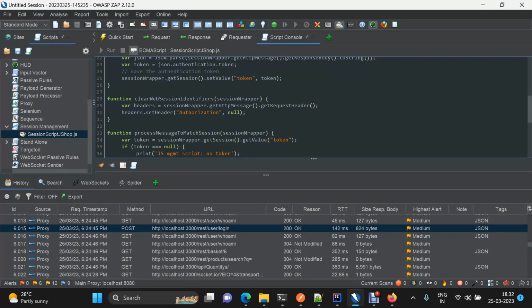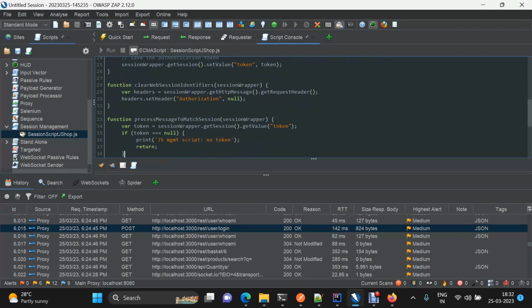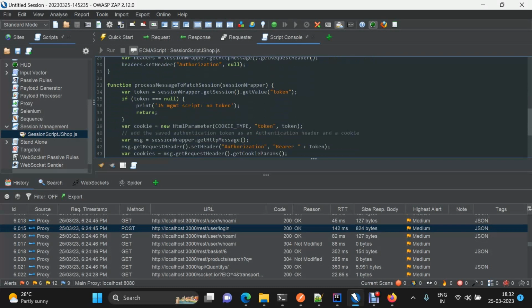Now talking about the further things, here we have set up a session variable, and we are further going to use it. And here we are taking the headers of the request which need the authentication, right? And we are setting the authorization header to null. Okay, and after doing this, we will be setting this authorization to the bearer token.